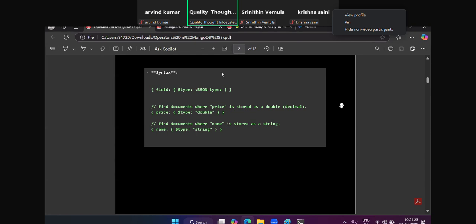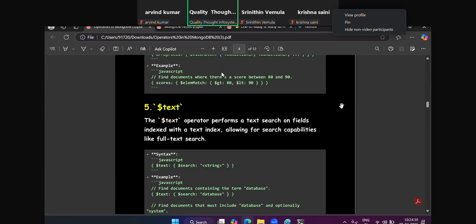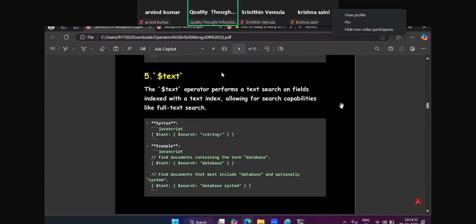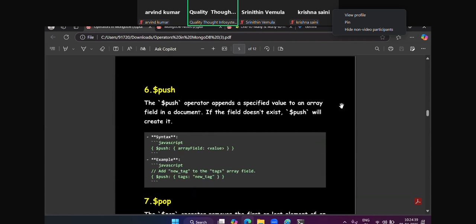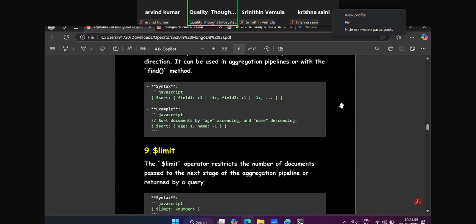Operators like push and pop you can use only on array fields. If your value is a string, number or object, then you cannot use push and pop. The push operator appends a specified value to an array field in a document. If the field doesn't exist, push will create it. Pop, like this, we will see the remaining operators tomorrow.